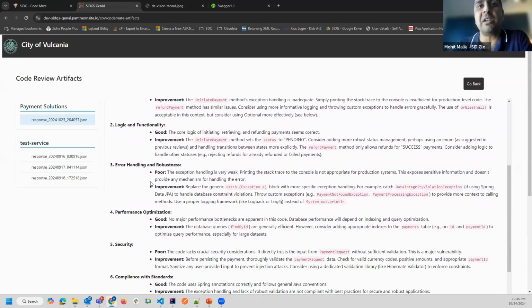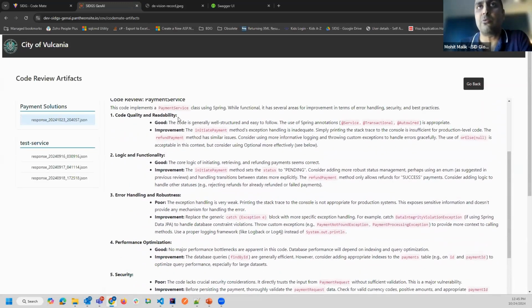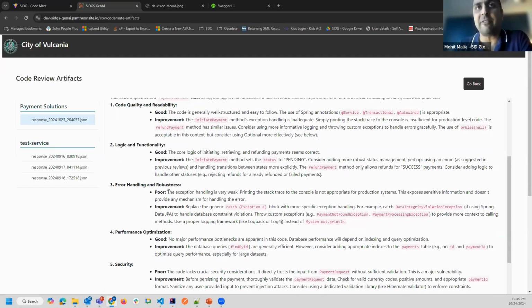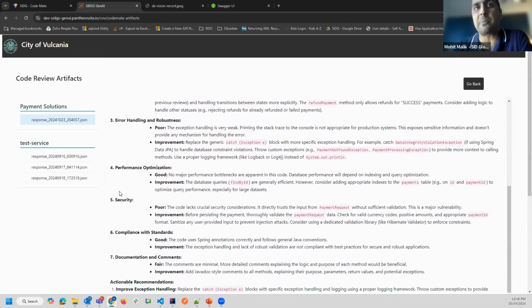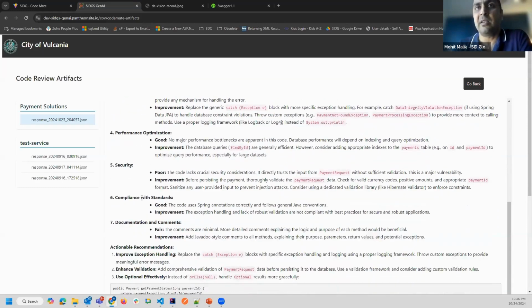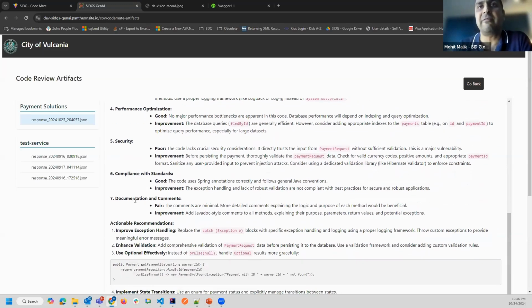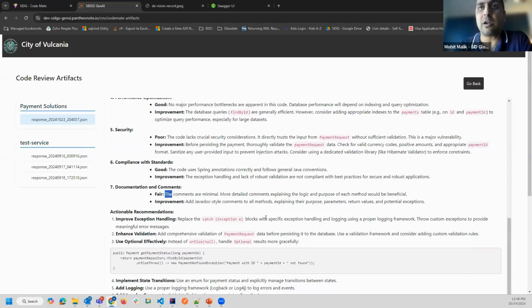It gives me the recommendations in five or six different categories: code quality and readability, where it says good, but there is an area of improvement. Logic and functionality. Error handling and robustness, where it says your error handling is poor and you need to improve on that. Performance optimization, security, and compliance with standards. This is where, if you have specific enterprise standards and compliance requirements, it makes sure the code you have committed meets all of them. And then finally, documentation and comments, whether it's fair, and what you can do to improve them in the code.